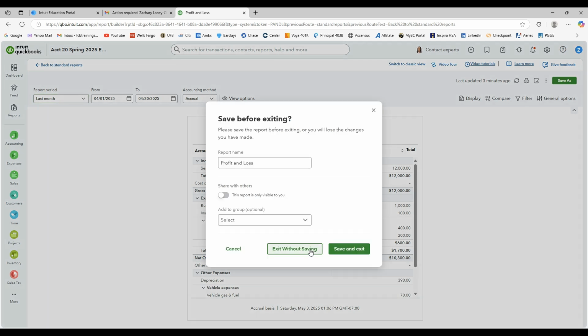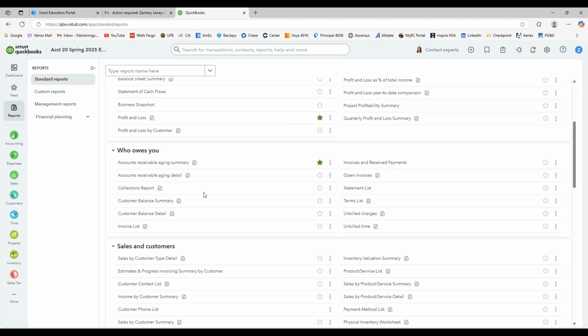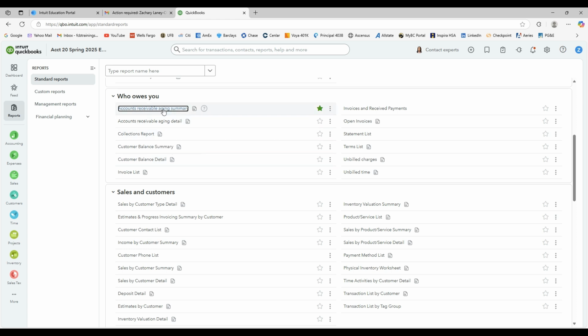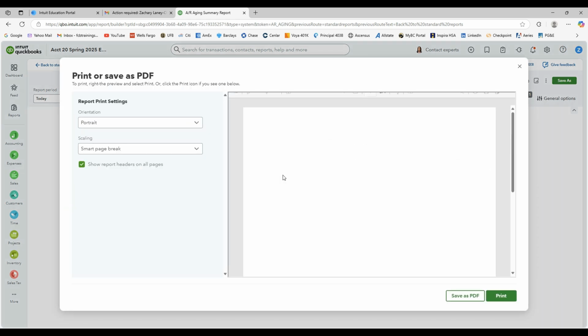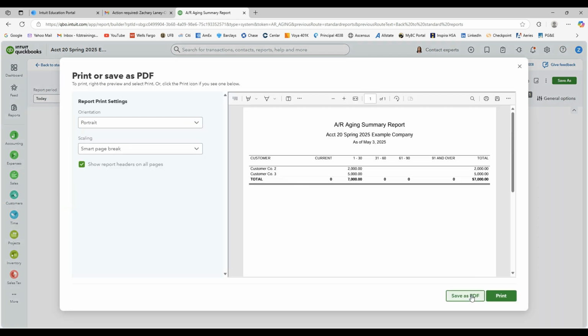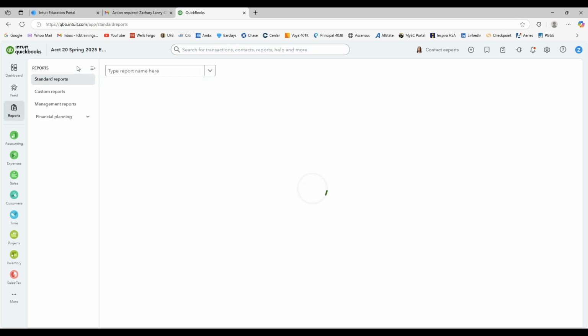Okay, now let's go back to standard reports again. Exit without saving. And then let's go to our accounts receivable aging summary. This one, again, I'm not going to worry about the date there. So you can leave that and just go directly to your export. I'll look at export as PDF again just to show you. So you can do save as PDF and it'll download it. Or you can do export to Excel and it automatically just goes to your downloads without any extra screen that you need to select from.